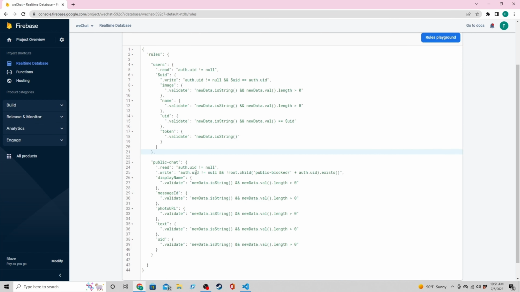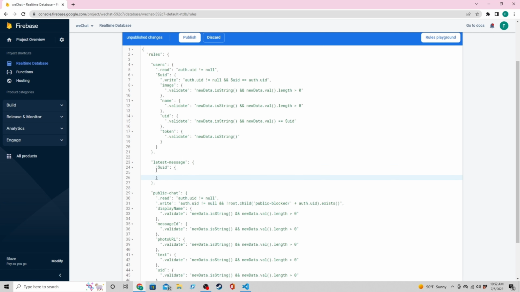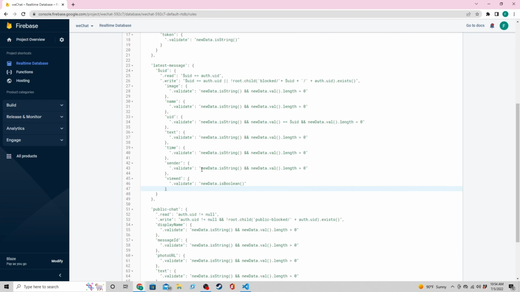Before we can send a private message, we will have to update the security rules to allow reads and writes to the new directories. Under Users, add latest message and then the UID subdirectory. Inside, allow read if the UID directory equals requesting user's UID. Allow same condition for writes and add or and the user-to-user block condition. We will explain this when we get to blocking.